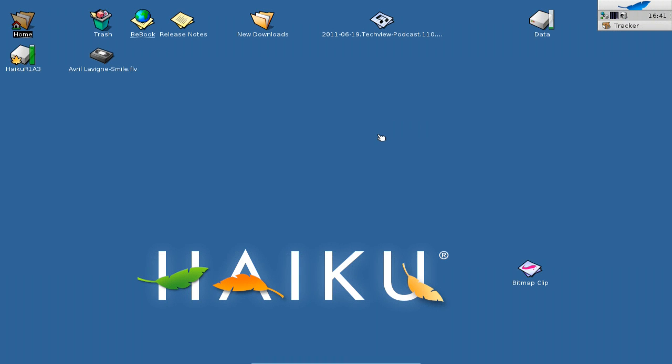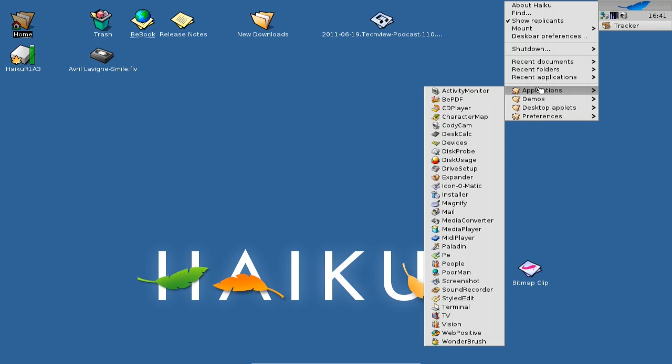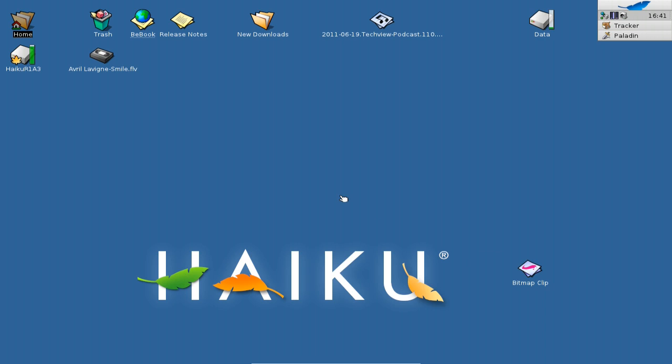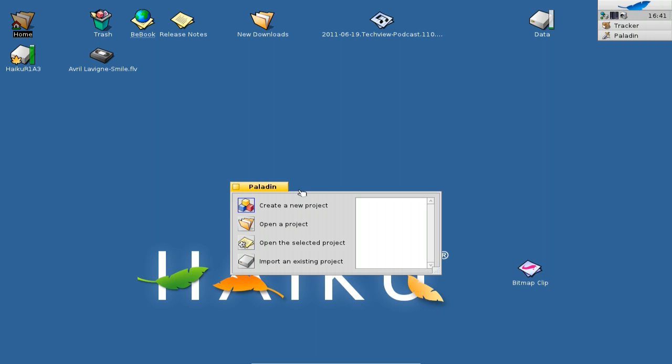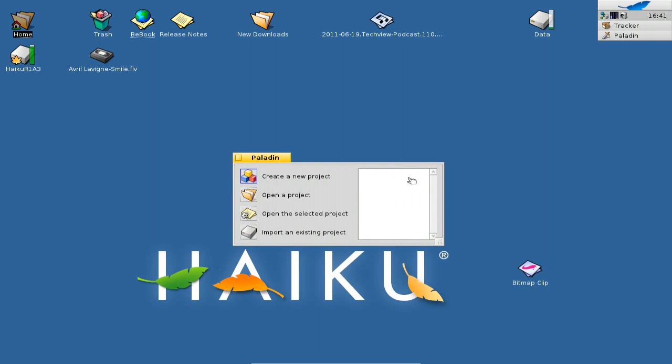So Paladin is now installed, and now we can find Paladin under the feather menu, applications, Paladin. On the first start, you will get a manager which will ask you if you want to create a new project, open an existing project, open the selected project, or import an existing project that you have from another IDE. So another IDE if you worked with applications that saved their project files as IDE.